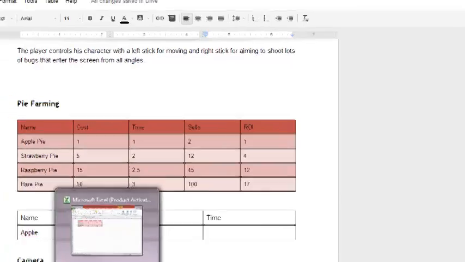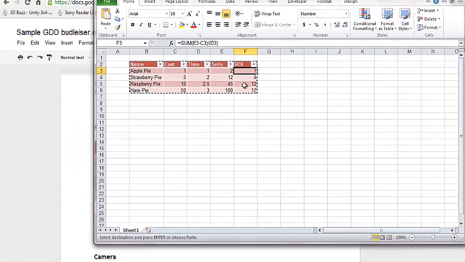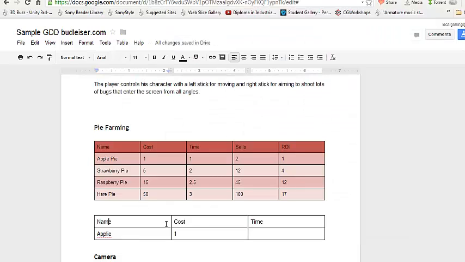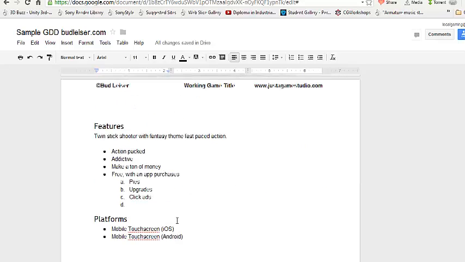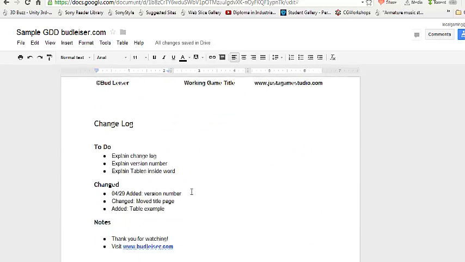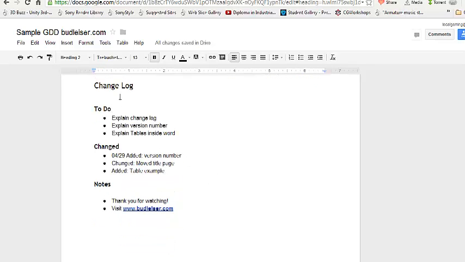I still like to do most of my work in Excel, especially if I'm going to do formulas, but you can also do it manually. All right, guys, that was it. I went over the changelog with you guys. Did the version number with you guys. Explained tables.